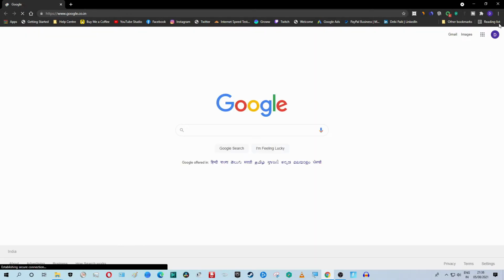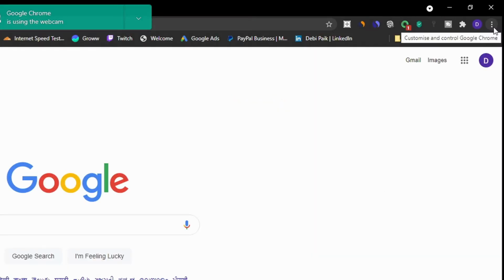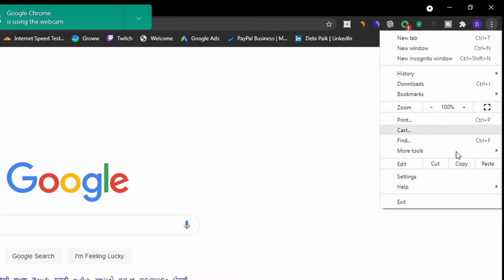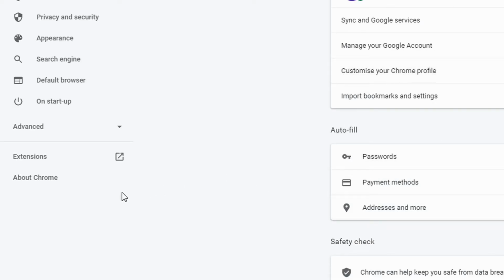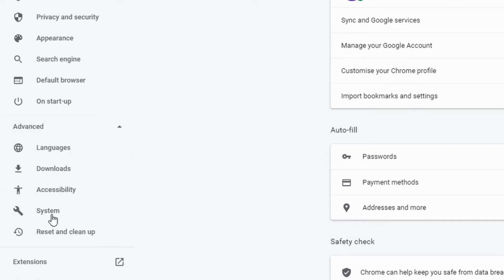In the upper right corner where the three dots are visible, click on that. Open settings, and now open the advanced tab, then click on system.